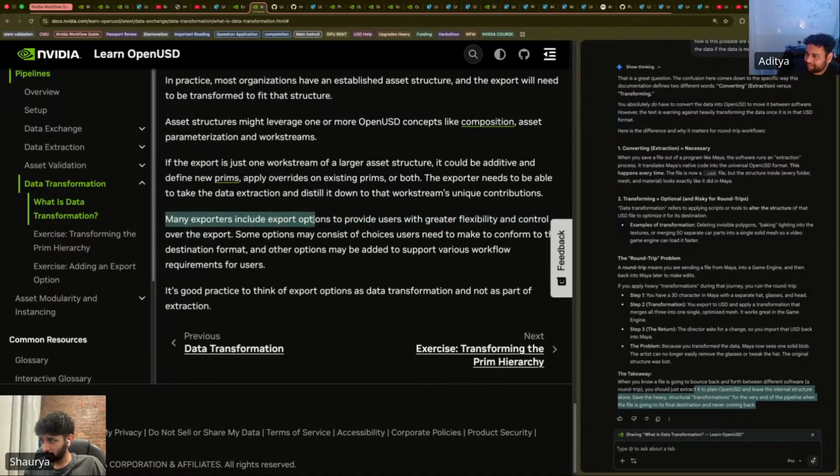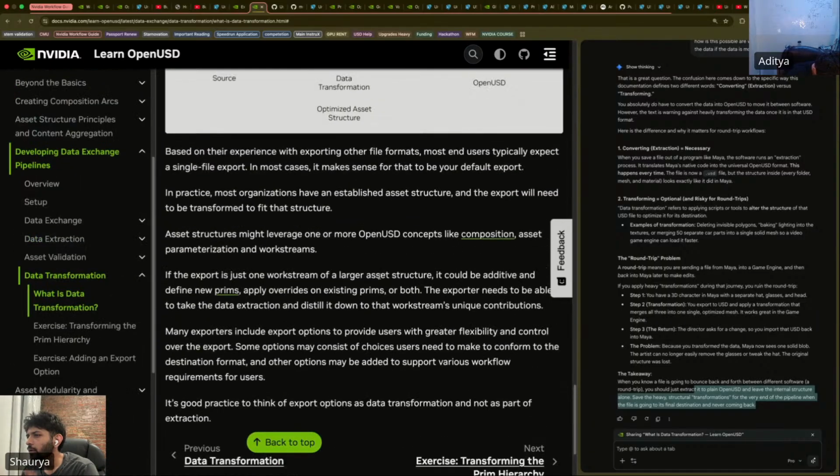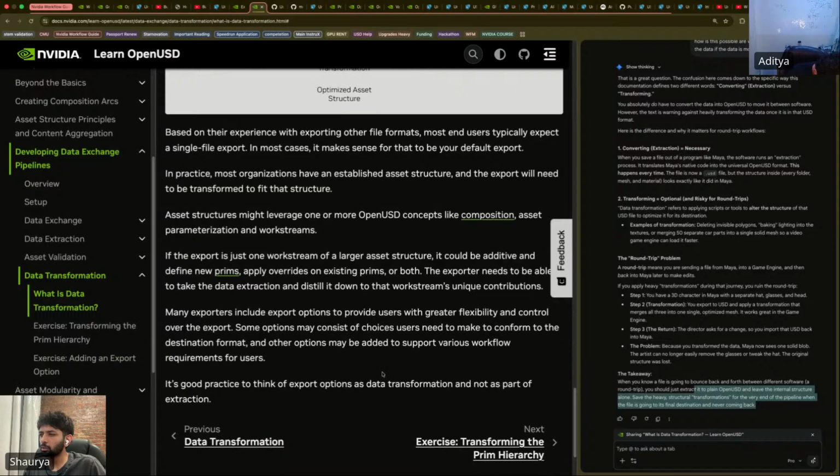Exporters include export options to provide users with greater flexibility. For the export, some options may consist of choices users need to make to conform to the destination format, and other options may be added to support various workflow requirements of the user. It's good practice to think of export options as data transformation and not as part of the extraction.